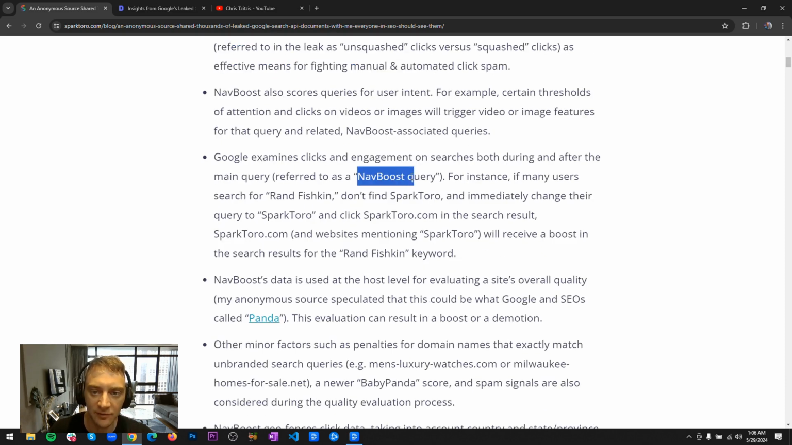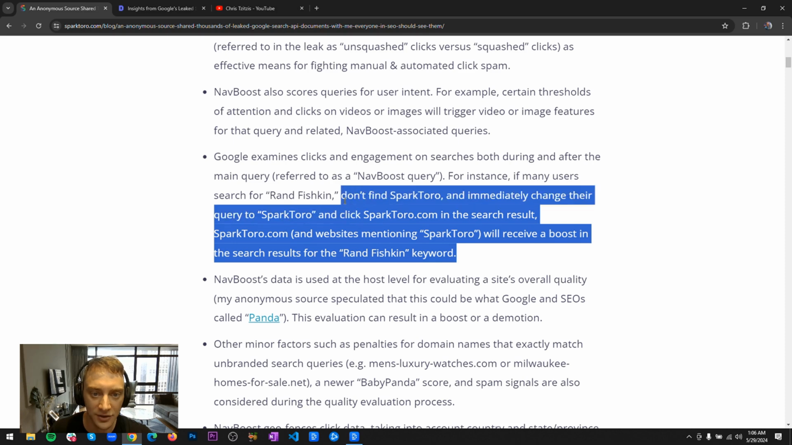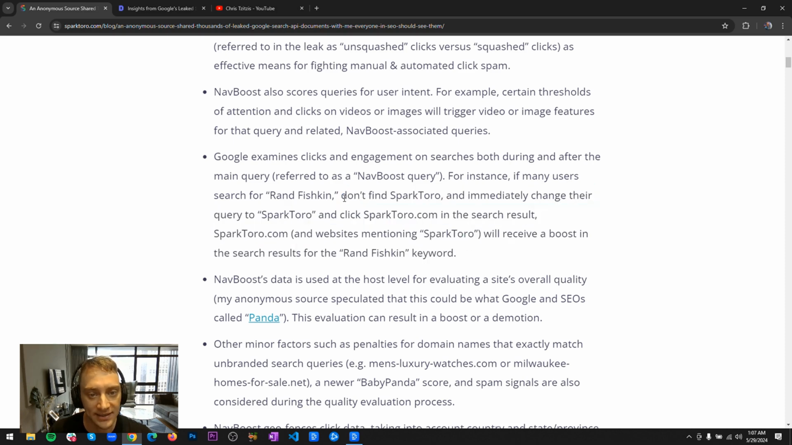Also talking about NavBoost here, saying that if people search for Rand Fishkin and they don't find his website SparkToro, and then they change their search to SparkToro and click on SparkToro in the results, then SparkToro could receive a boost for the keyword Rand Fishkin, which is very interesting. So Google is learning to associate 2 different keywords, 2 different entities together based on user engagement in their search. I feel like this could definitely be something that SEOs will begin to abuse if they haven't already.